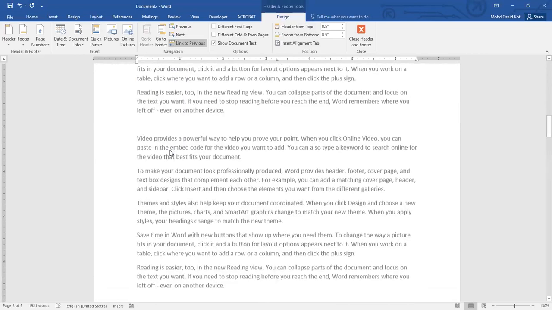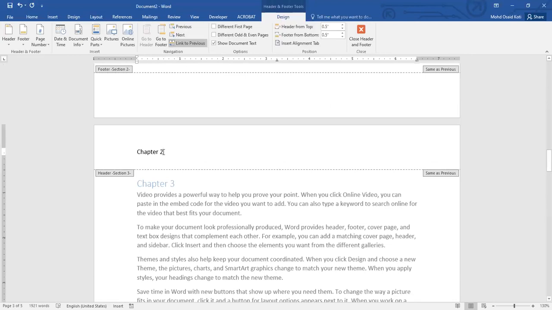If I make this 2, what will happen to the next section? It will again change to 2. So what should be done now? After breaking a document into different sections, we go to the Design tab, and under the Design tab, we go to Link to Previous, an option under Navigation. This link to previous says that my current section, I am on the header right now, section 3, is linked to my previous section, which is section 2. So whatever changes I make in this section would be reflected in the previous section, and whatever changes I make in the previous section will be reflected in this section.